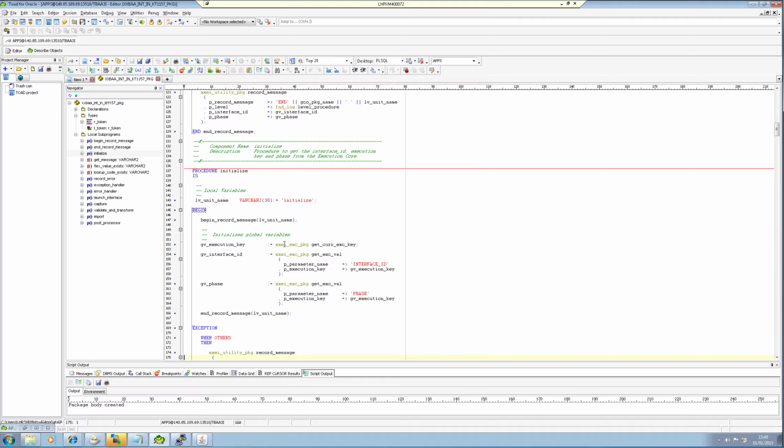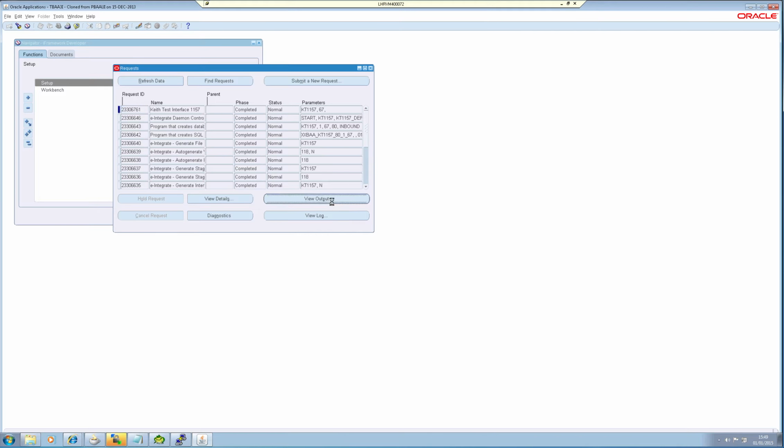And you'll see here these are the APIs that I was talking about. So we can call this API here using the execution core package to get the current execution key, which at any point will return back to us the execution key that we previously looked at in our interface output report. So I'll just load that back up again.